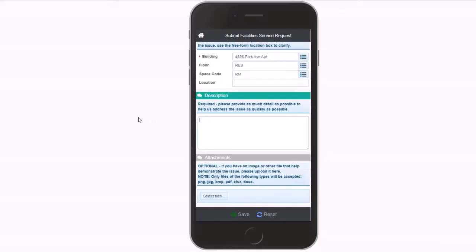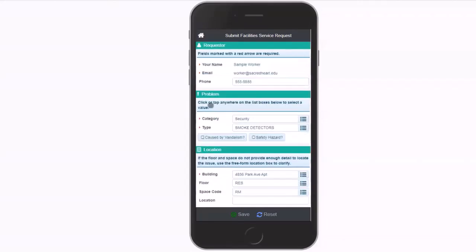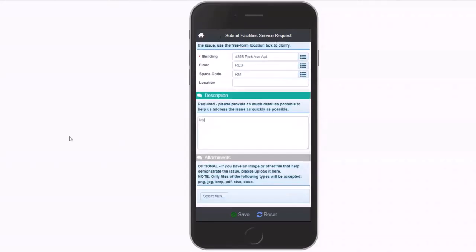Okay, so the only other thing that is required is a description of some kind. Again, because these are all just sample requests, you can basically type in whatever you would like here. Let's see here, what did I select? I selected smoke detectors. So whatever you like there.